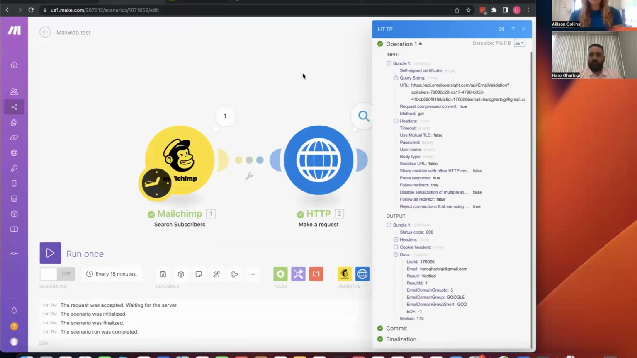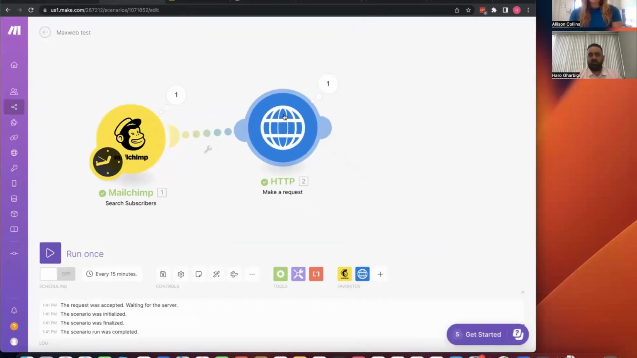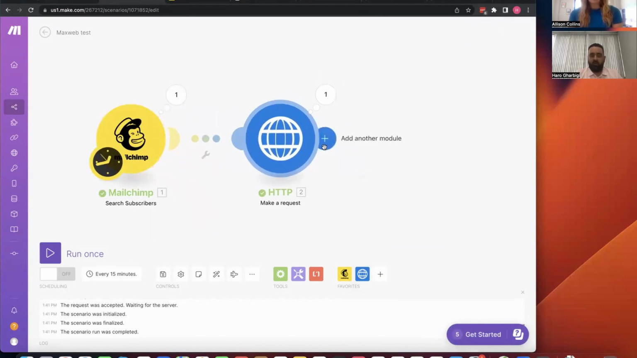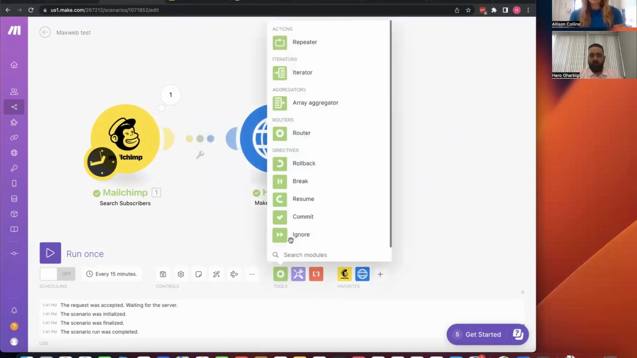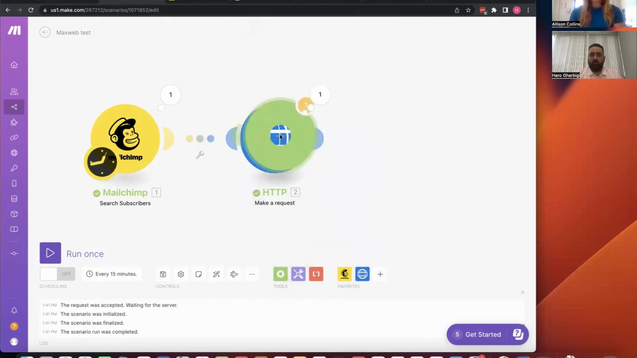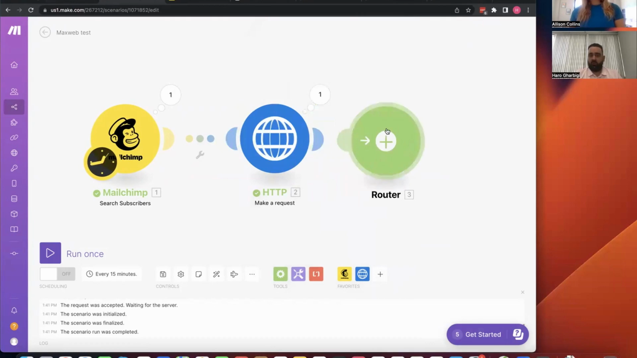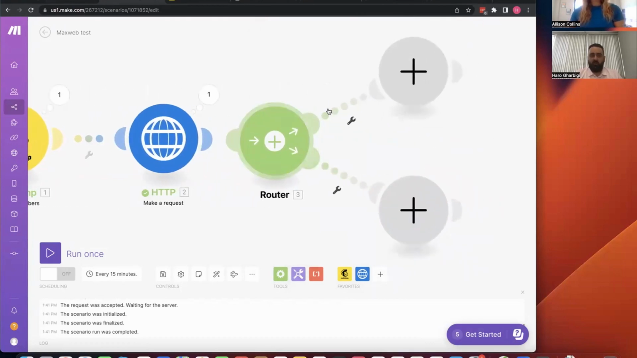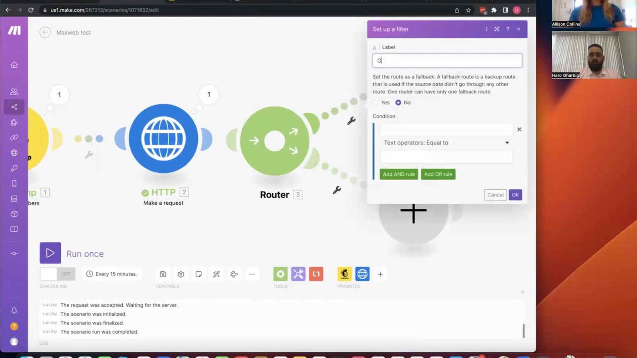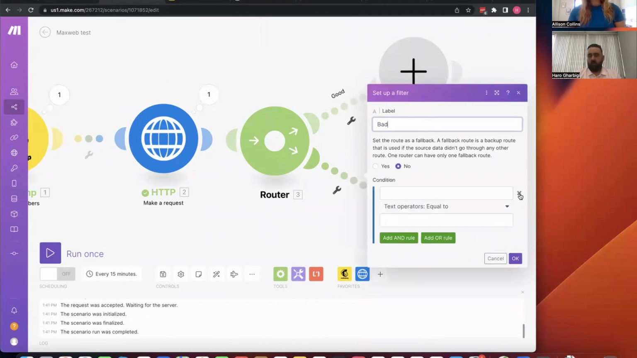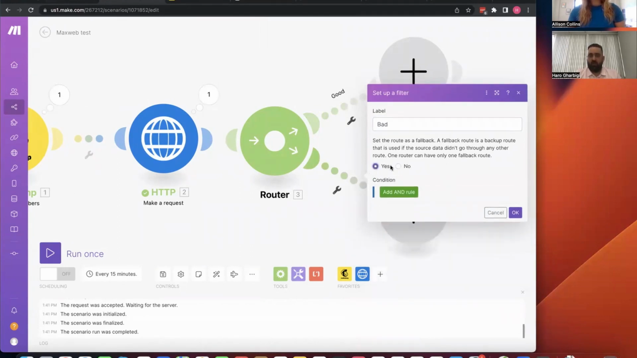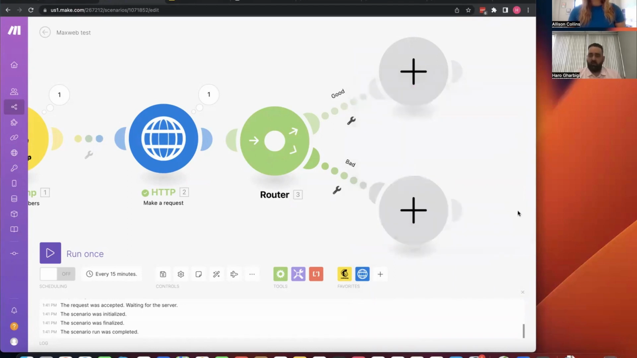So the next step in our demo is once you get the data, what do you want to do with it? So in this case, I want to create a route, and I'm going to say one route for the good emails and one route for the bad emails, and then we'll see what we can do for both. So here I created a route. I'm going to name this one good, and then I'm going to name this one bad. And I'm just going to delete the rules for bad. I'm just going to create a fallback.